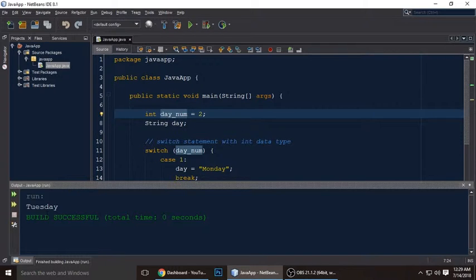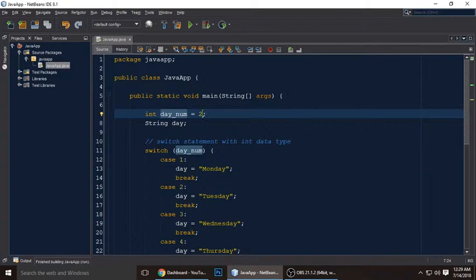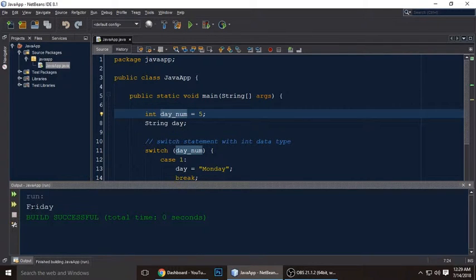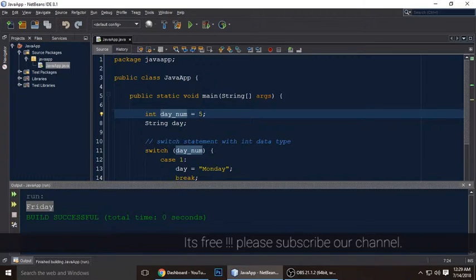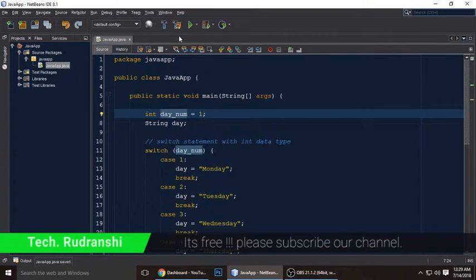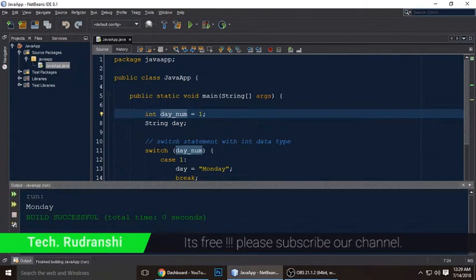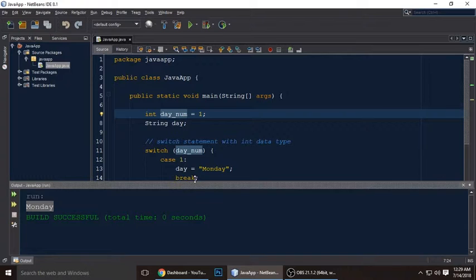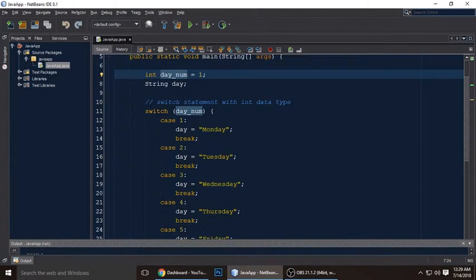So I am typing a 2, and it writes Tuesday. If you type 5, it will return Friday. Any day number you type, it will return the day name. Just type 1 and it will return Monday. So let's understand how the switch and case statement works.